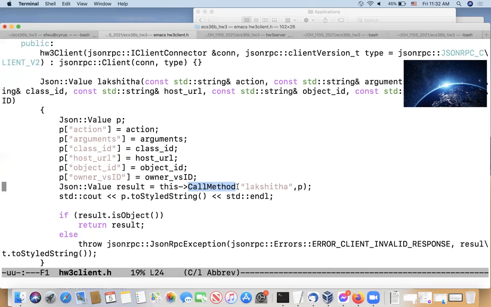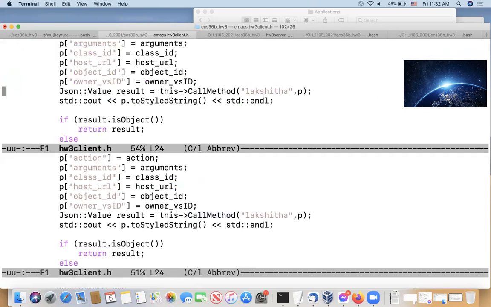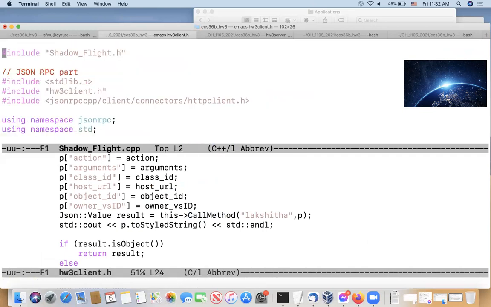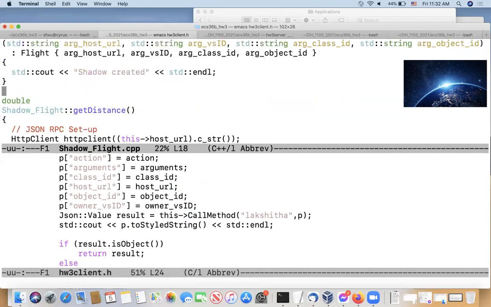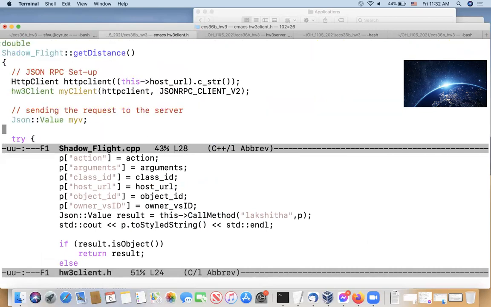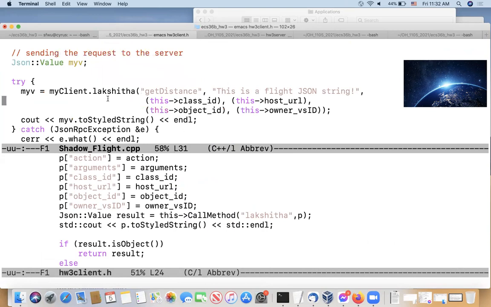Oh, no, actually not in client.cpp. It's in a different file. The client.cpp doesn't have the direct information. The information is being handled in the shadowfly.cpp. Let me remind you what's happening. If you remember shadowfly.cpp, we have a few parts that eventually will call this my client, which will call this call method.